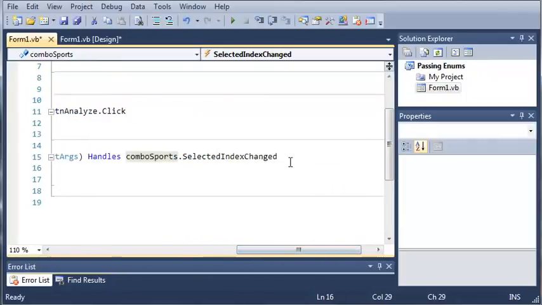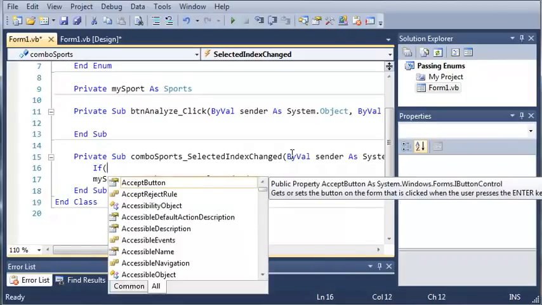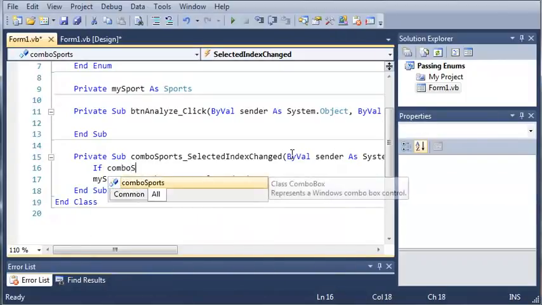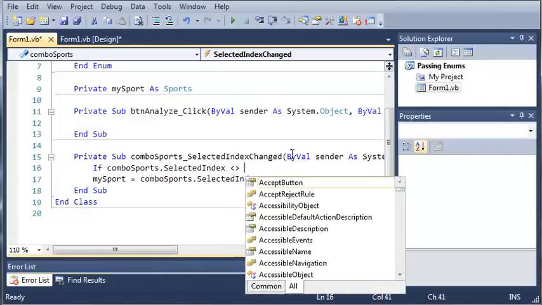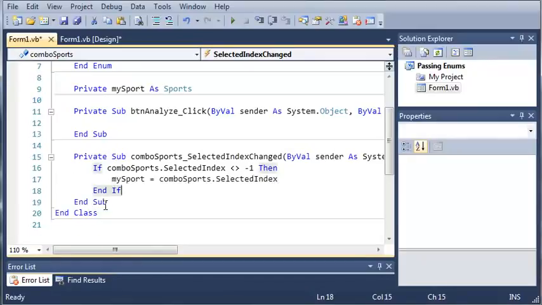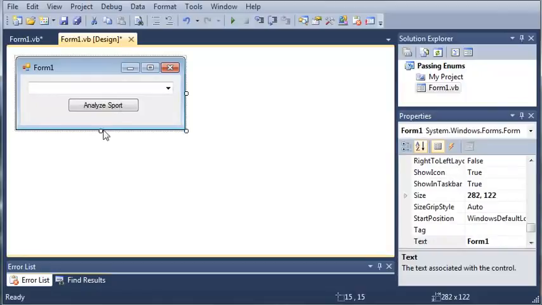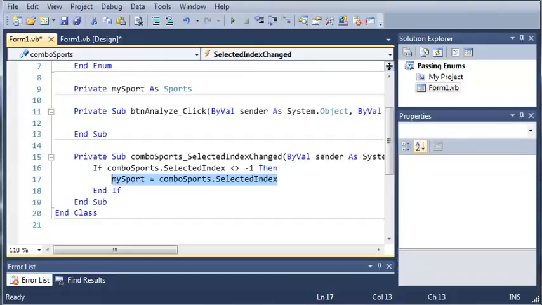So to handle any errors that might happen, we'll type if combo sports dot selected index does not equal -1, then go ahead and do this. So we'll cut that out right there and paste it in. Okay, so now that we've got which sport they selected, we want to analyze the sport when they click analyze sport. So we'll create a sub that will do that for us.